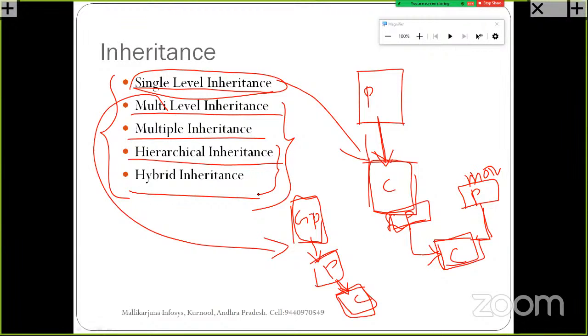Okay. So hybrid is nothing but a combination of multiple and multi-level. If you implement multiple inheritance and multi-level inheritance both, then we call it hybrid inheritance. But here we are not working much on object-oriented technology, that's why we are not restricting ourselves on all these things. Now we are going to discuss small examples and how we work with inheritance.